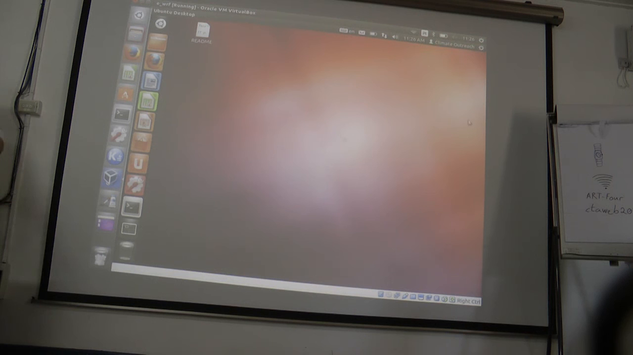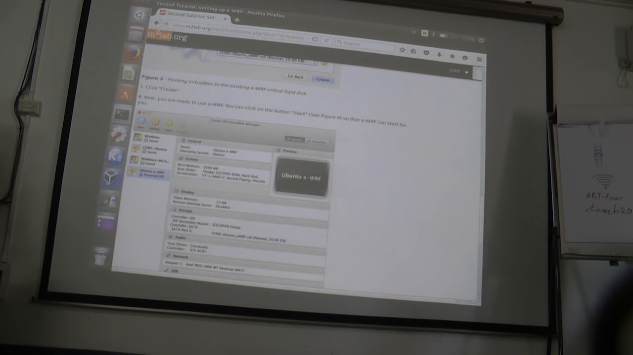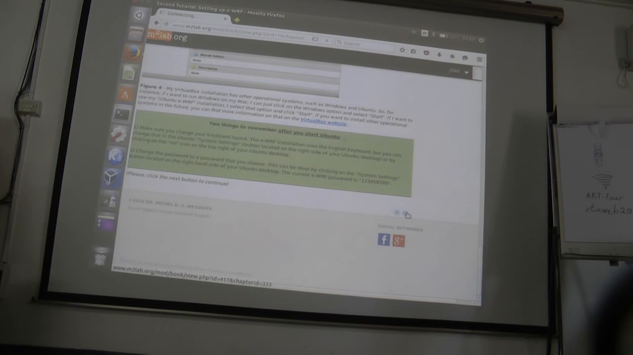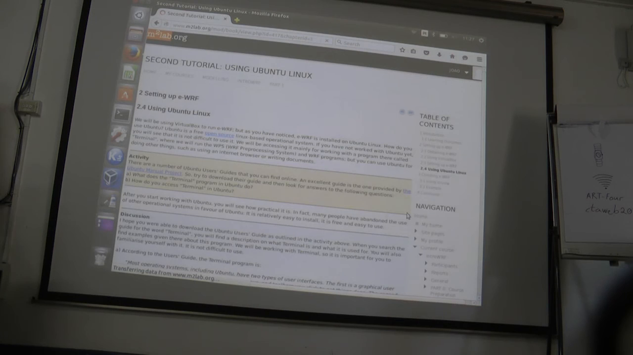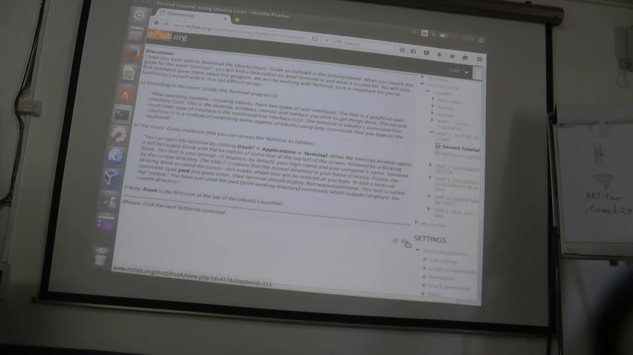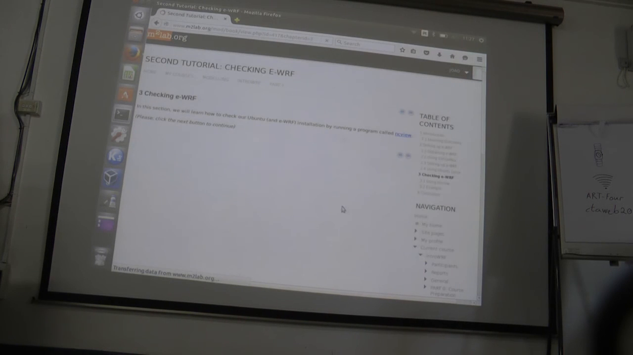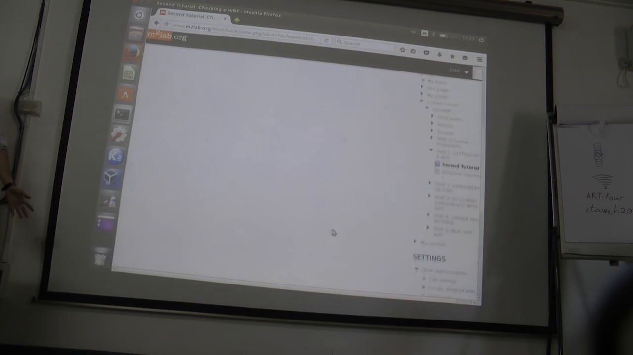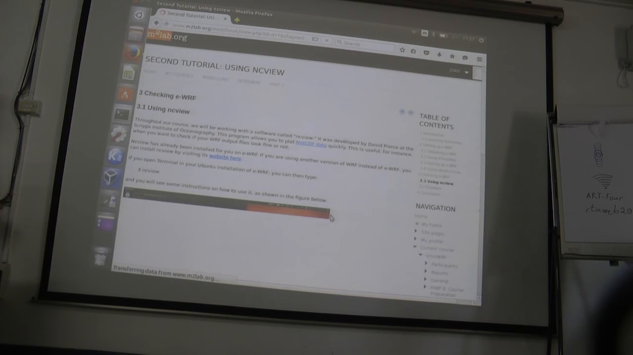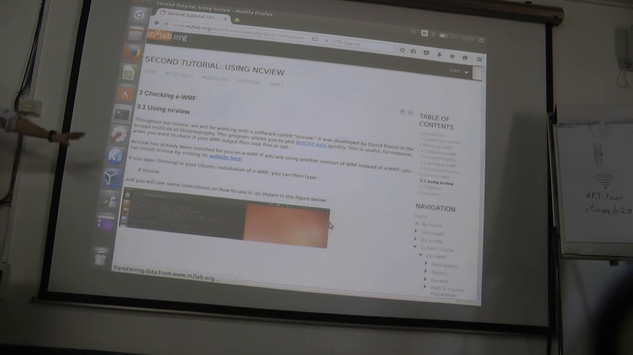And let's come back there to the WRF presentations. Setting up the WRF. And then we are finished. So if everything goes right, we are finished with the WRF.